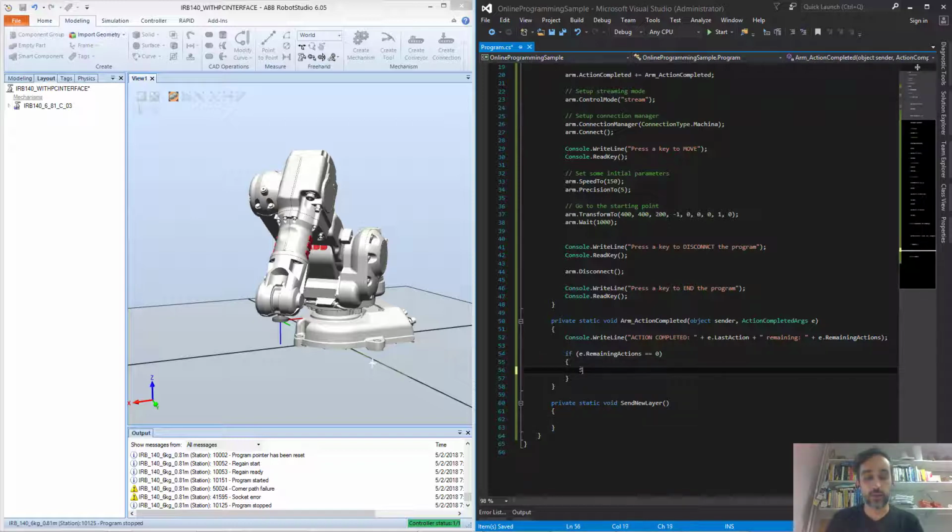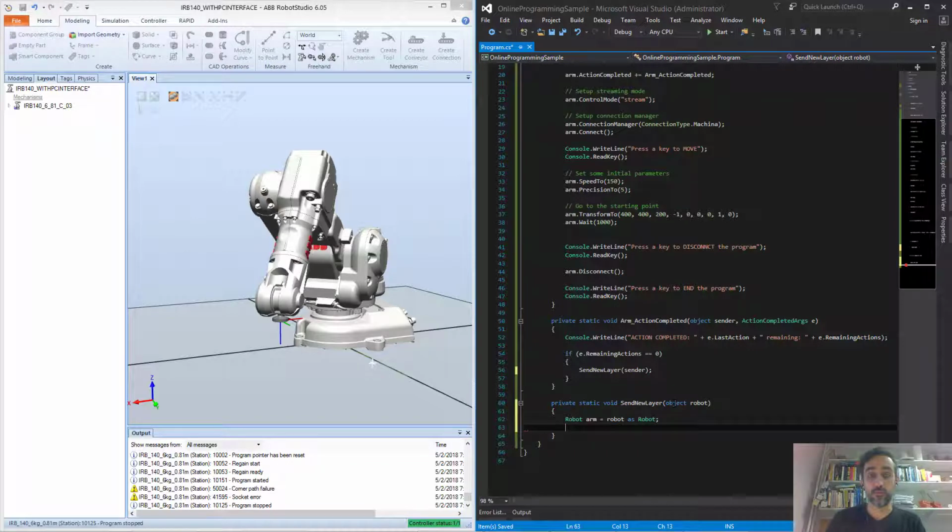So here I can just say send new layer, and I can pass the sender, which is basically going to be an instance of the robot. Here I'm going to take an object of the type robot, and I'm going to have to cast it before I use it to something that looks like a robot object.